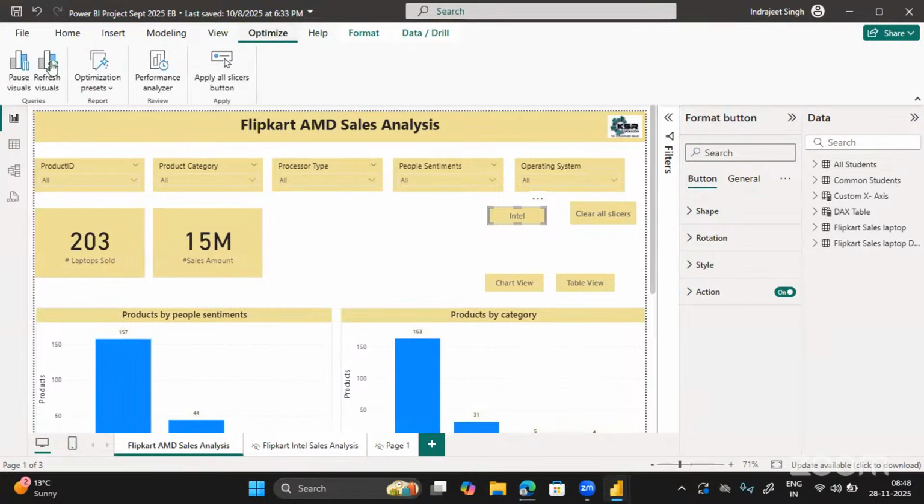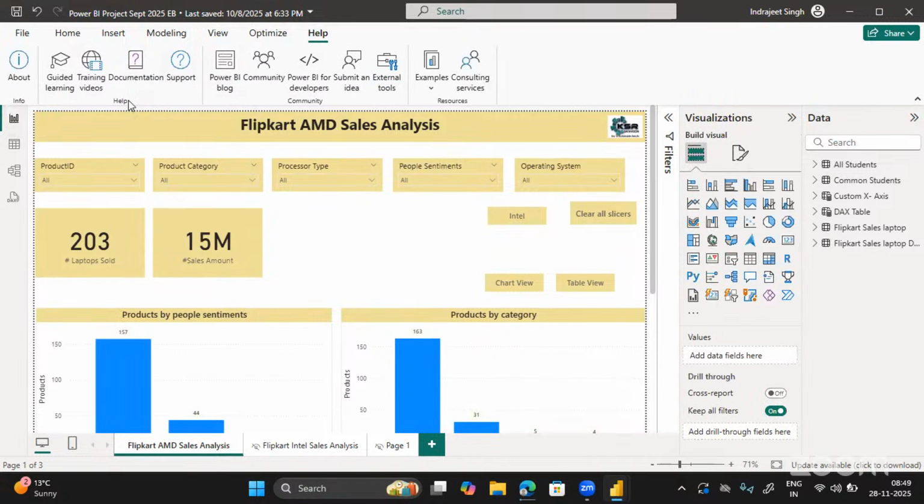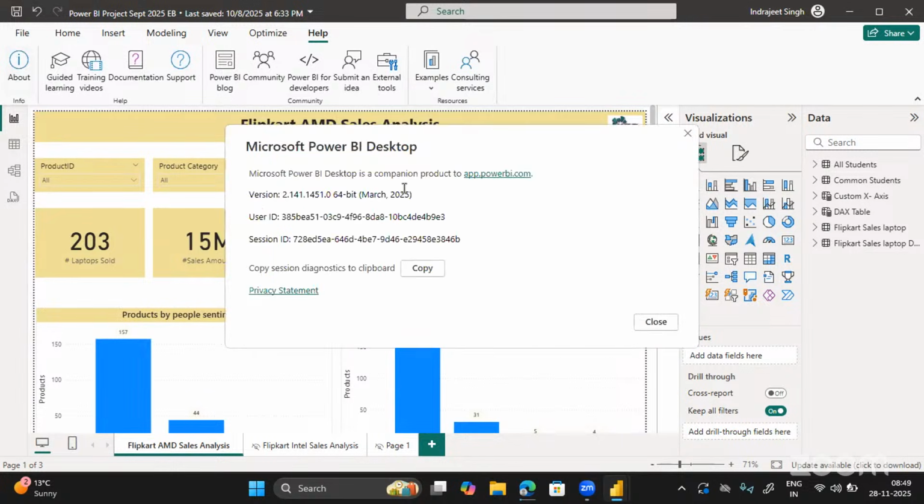Then in optimize, guys, you will be able to analyze your Power BI report performance and you can see which thing is taking a lot of time and you can go ahead and fix it. Then in help, all the documentation related stuff to Power BI. In about, you will be able to see your Power BI version. This is my March 2025 version. Okay.